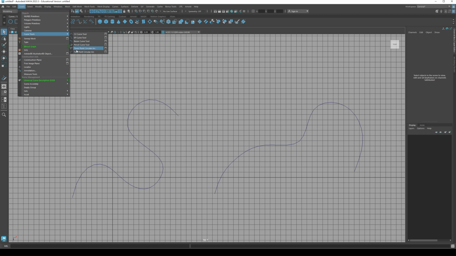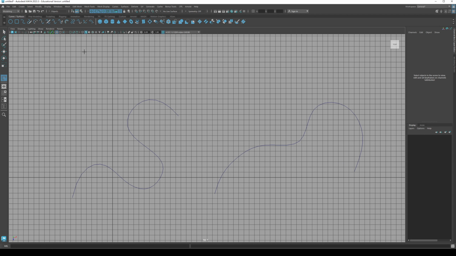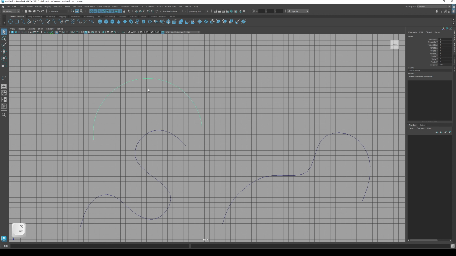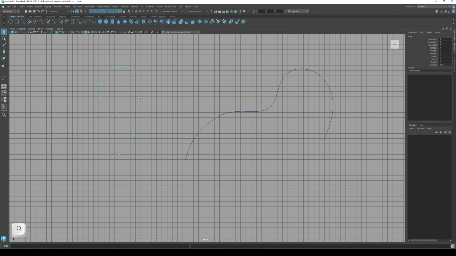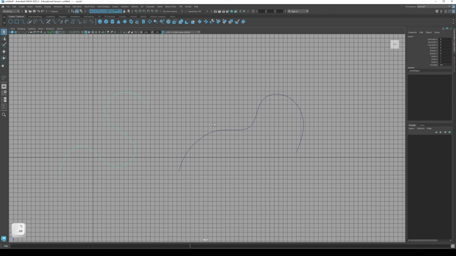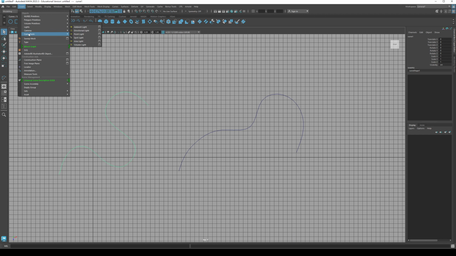And what else? Okay, this 3-point circular arc or a 2-point circular arc. These two different types of tools allow us to create an arc like this, and hit enter. We can create the arc. Okay. But the most important tools that I use are these two curve tools, the CV curve tool and the EP curve tool.